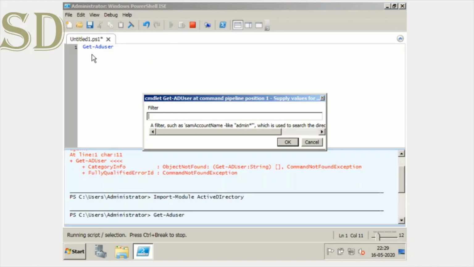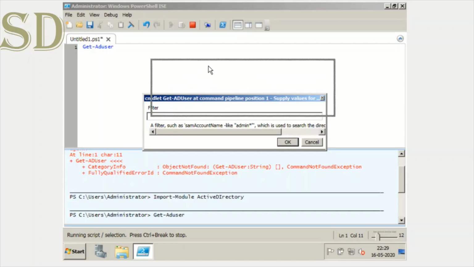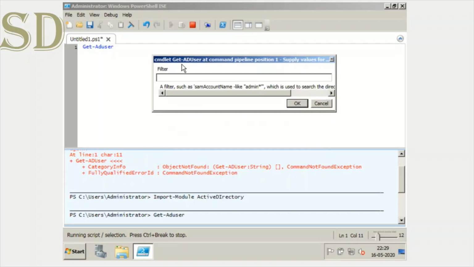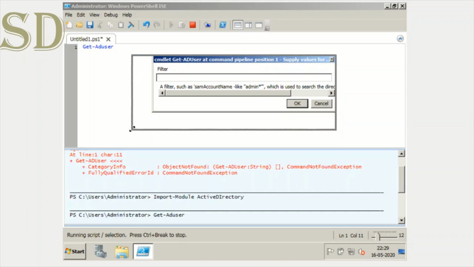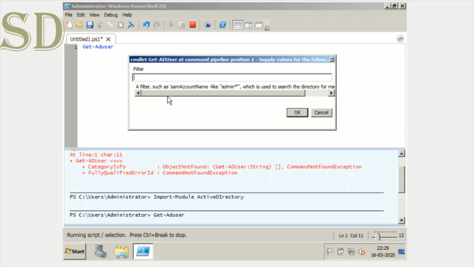so if I just try this command, Get-ADUser, you can see there is a pop-up window in front of me: cmdlet Get-ADUser at command pipeline position 1, supply values. So it is basically asking what conditions you are going to apply to get a user account. So it is just asking for a filter. You already know that a filter is a kind of thing to separate some values from other values. So this is just like that. So it is asking for a filter.